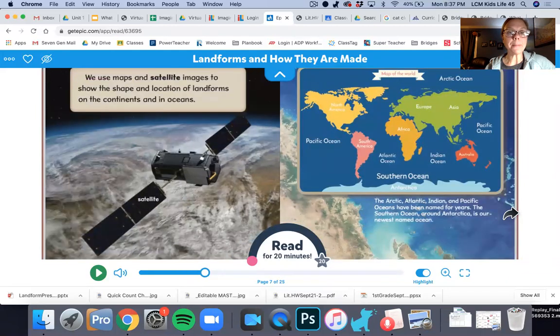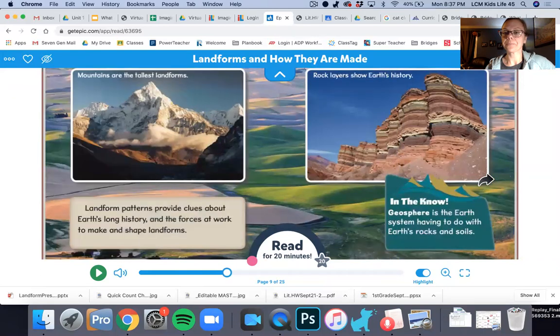We use maps and satellite images to show the shape and location of landforms on the continents and in oceans. So here's a map of the world. And you can see all the different continents. A continent is one connected part like this. And that's one area of the map of the world. Mountains are the tallest kind of landforms.